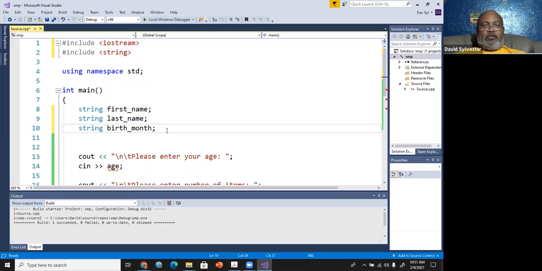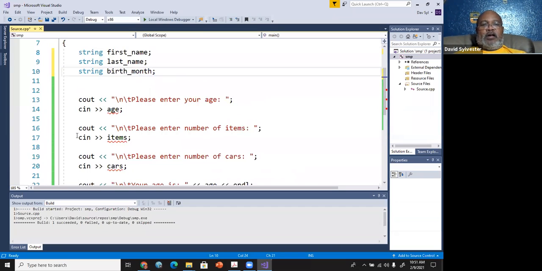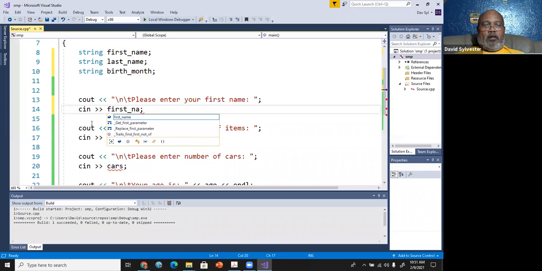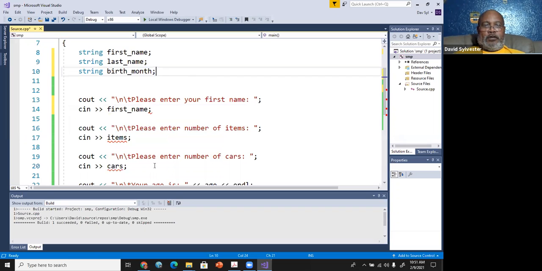Those are the variables that we're using. Everybody understand that? So now I could say, please enter your, and what? First name, right? But then this would be what variable? I cannot say, please enter first name and do cin last name. Now I'm conflicting my prompts with my input, so I have to make sure it matches. Right? All right, first name.